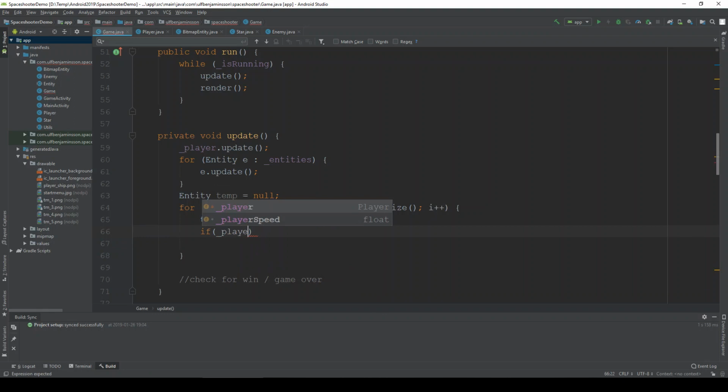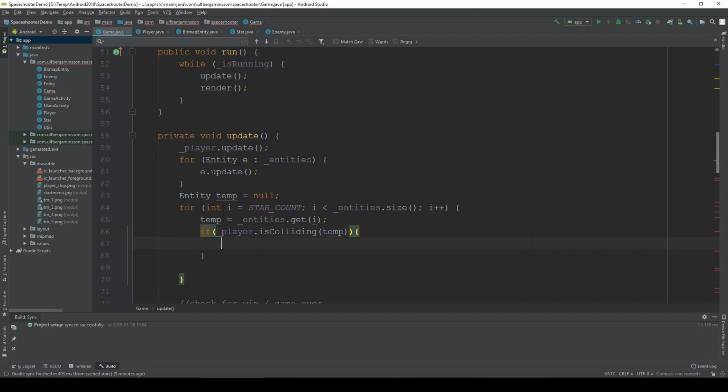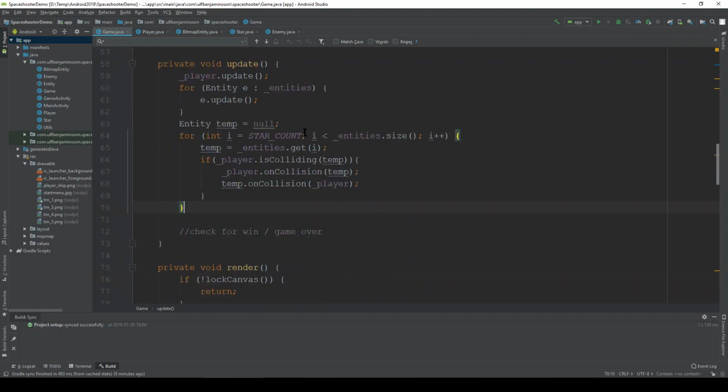So if our player is colliding with the temp, then we want to notify both entities that they are involved in a collision. On collision with temp, and we do the same thing for temp about player. Does that make sense? So spin through all the live enemies, that is, we're starting from star count. We might actually have to comment this to clarify.